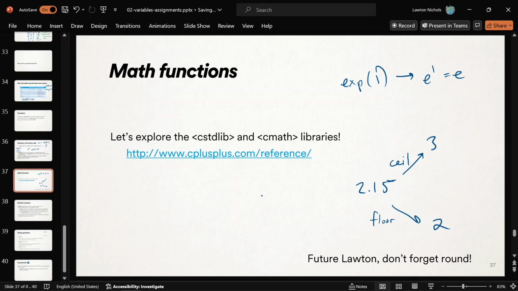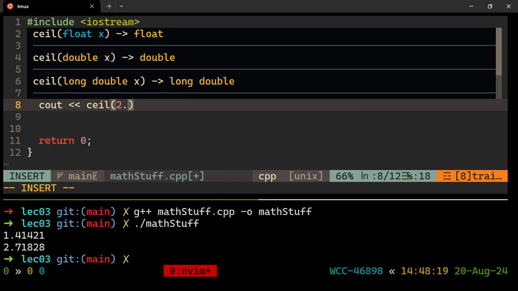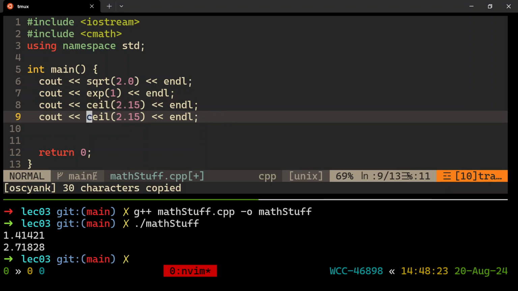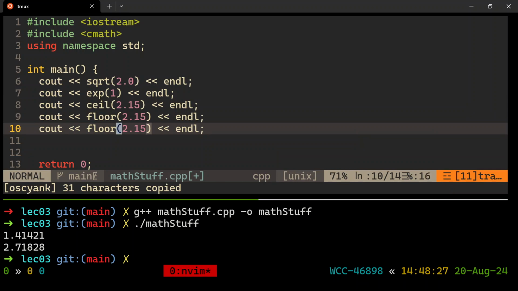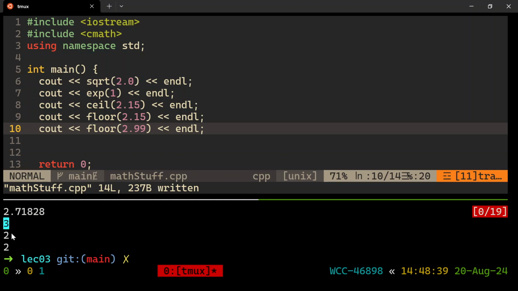Let me show you those working, and then I'll show you the normal mathematical rounding functions. So see how it's ceil of 2.15. That'll give me 3. Floor of 2.15 will give me 2. Floor of even 2.999, whatever you have here, still shoving it down into the floor. All right. So there's my 3, 2, 2. All right. So those are some rounding functions.